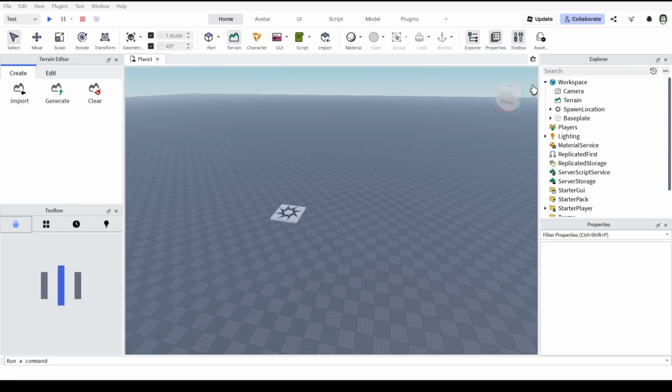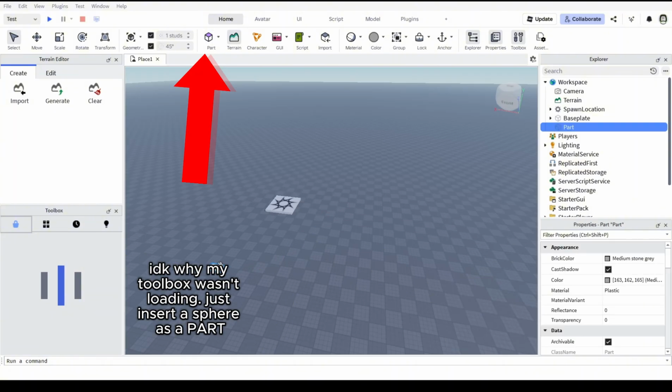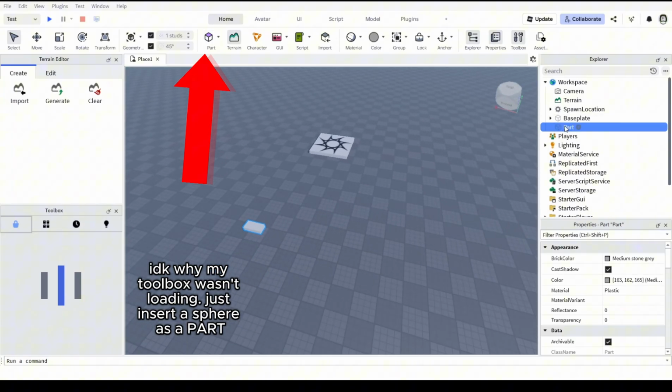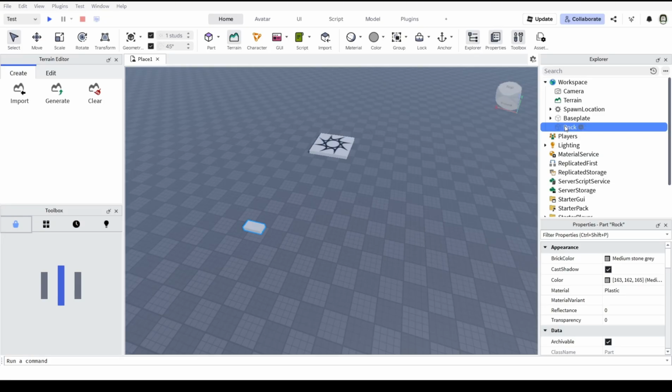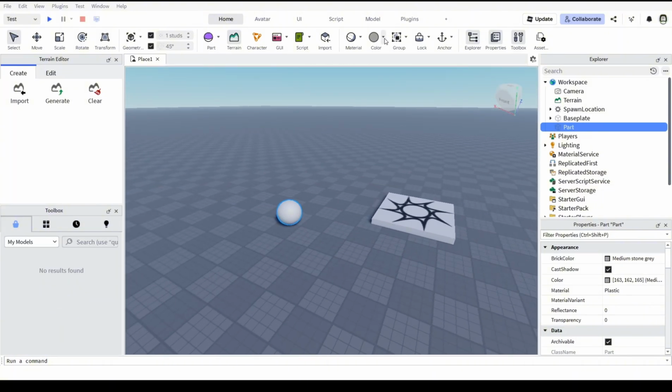So first things first, inside of your workspace, you want to make a part, as always. You want to rename this part to Rock. This is going to be your rock. You can make it look like a rock, honestly. Here's our rock, nice and simple.